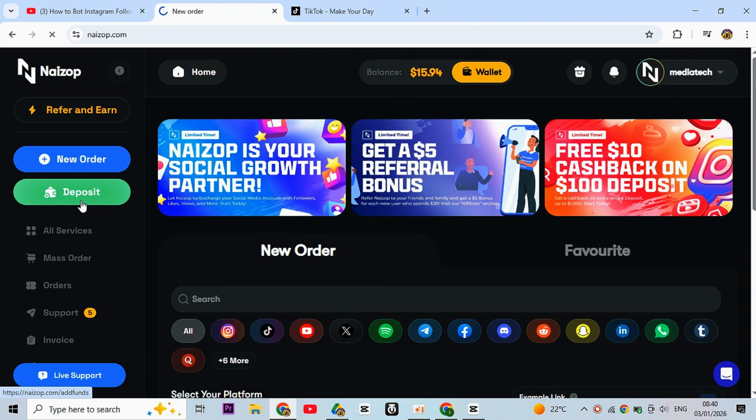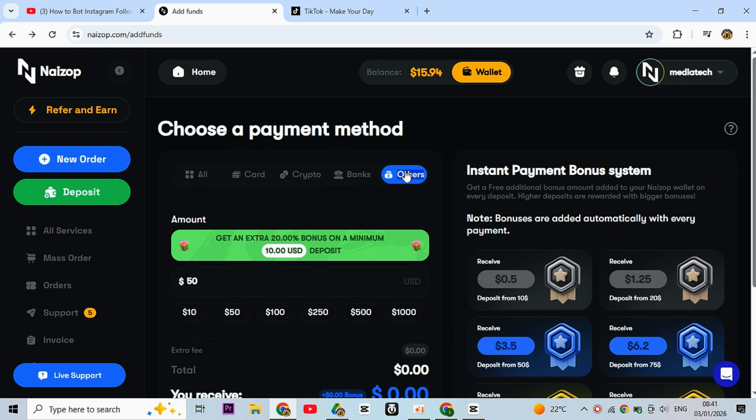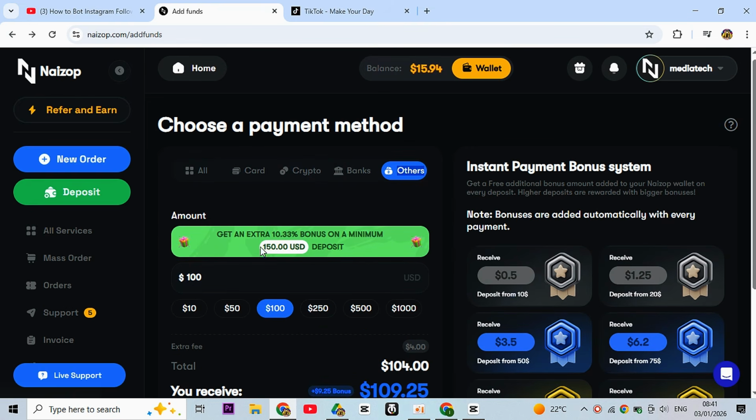Next, go to the deposit section and top up your balance using card, crypto, or other available methods. The payments are secure, so just add the amount you need for your order.